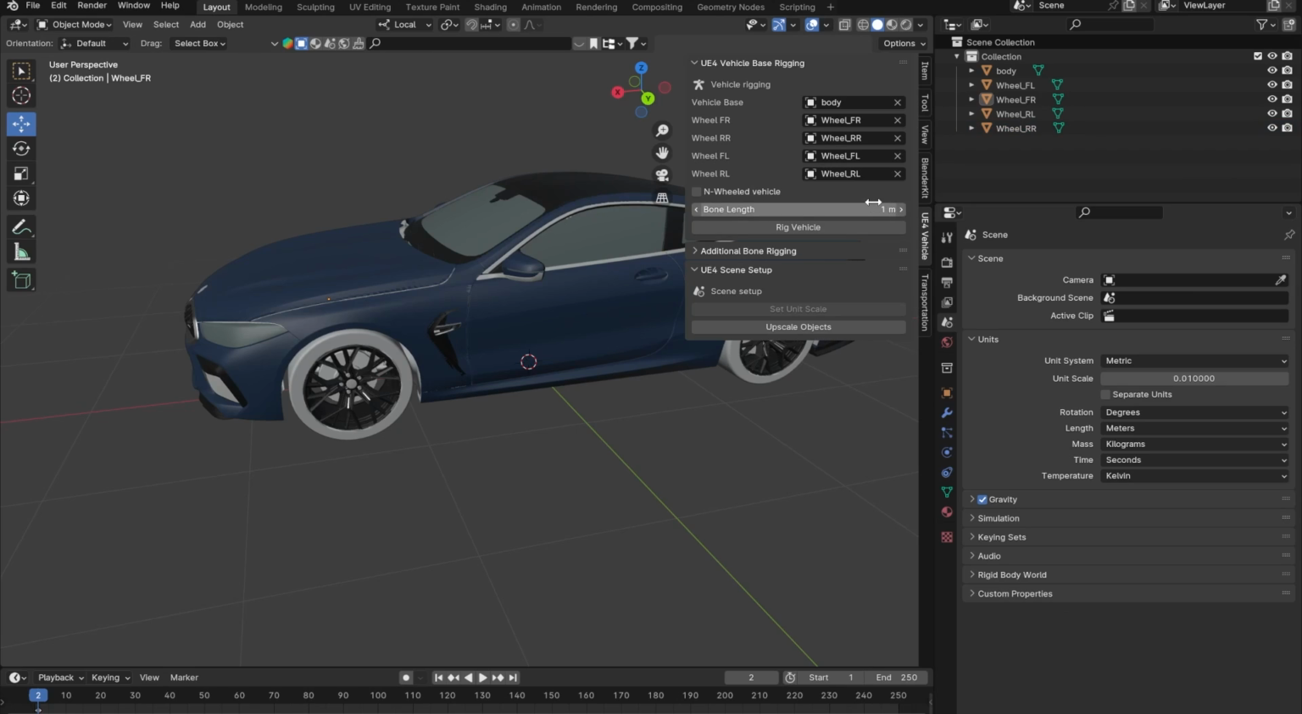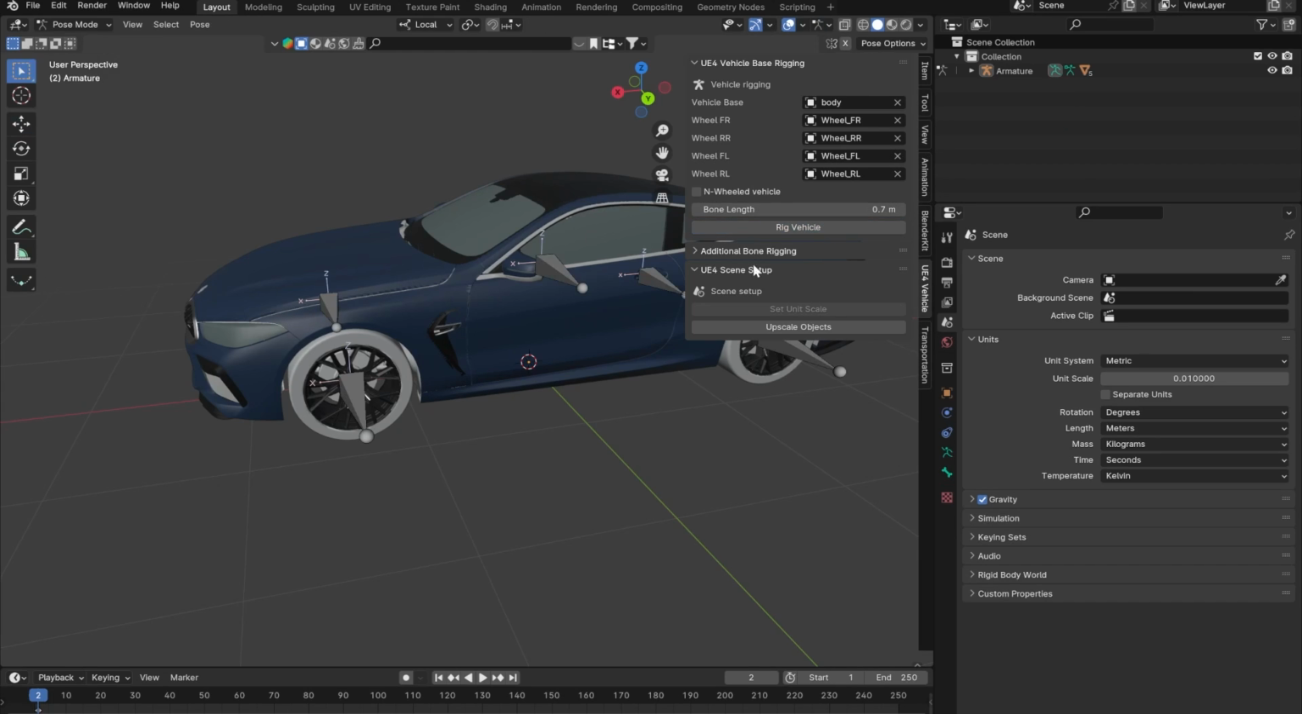And let's reduce the bone length. Actually, let's set the bone length to 1 meter. That should be fine. Or maybe just reduce it to something like 0.7, because if the bones are too long, then we are not going to be able to see the car that well, which doesn't really matter as much, but I just like to do it anyway. And then click Rig Vehicle.